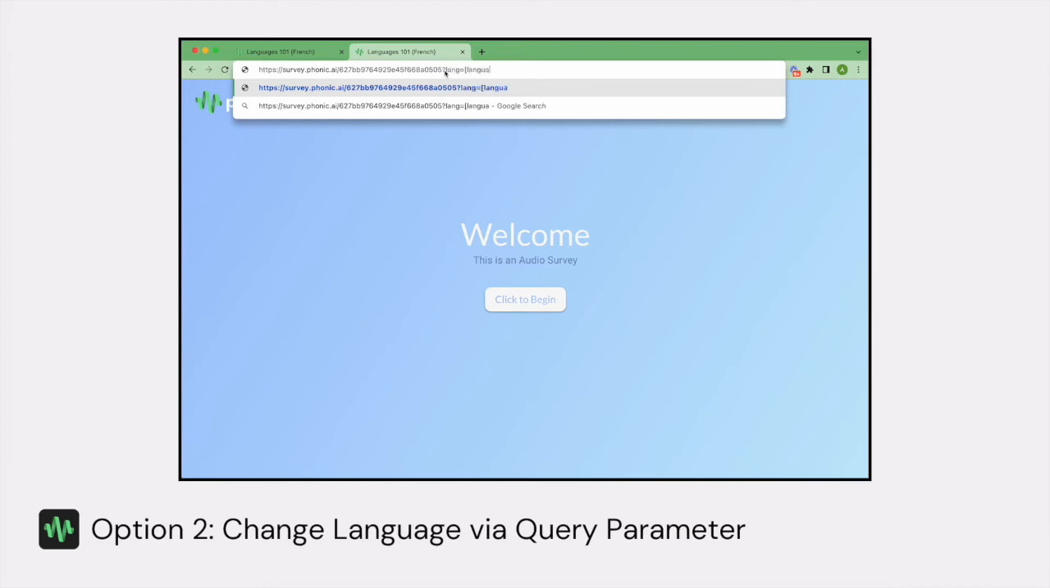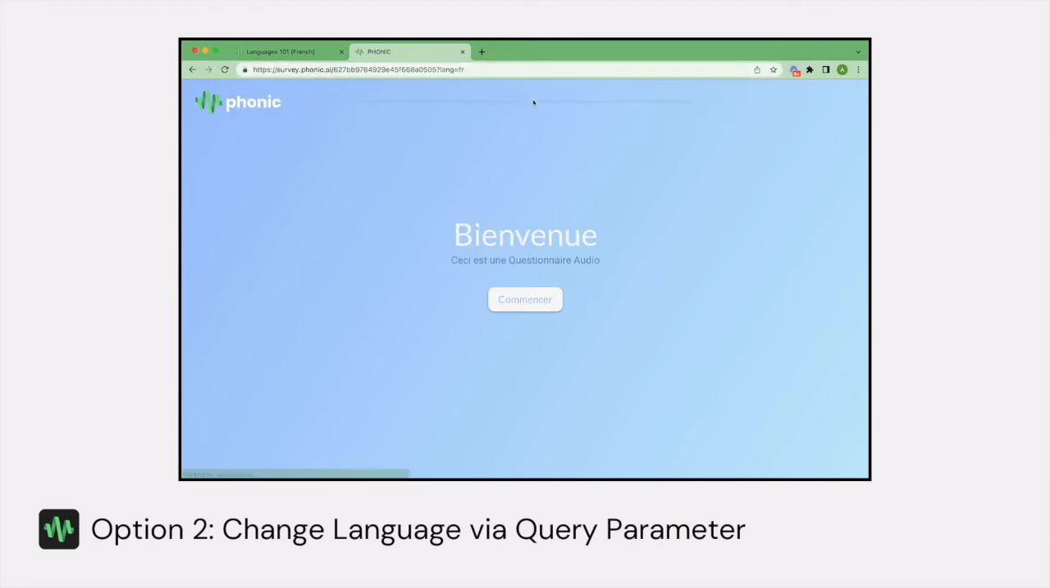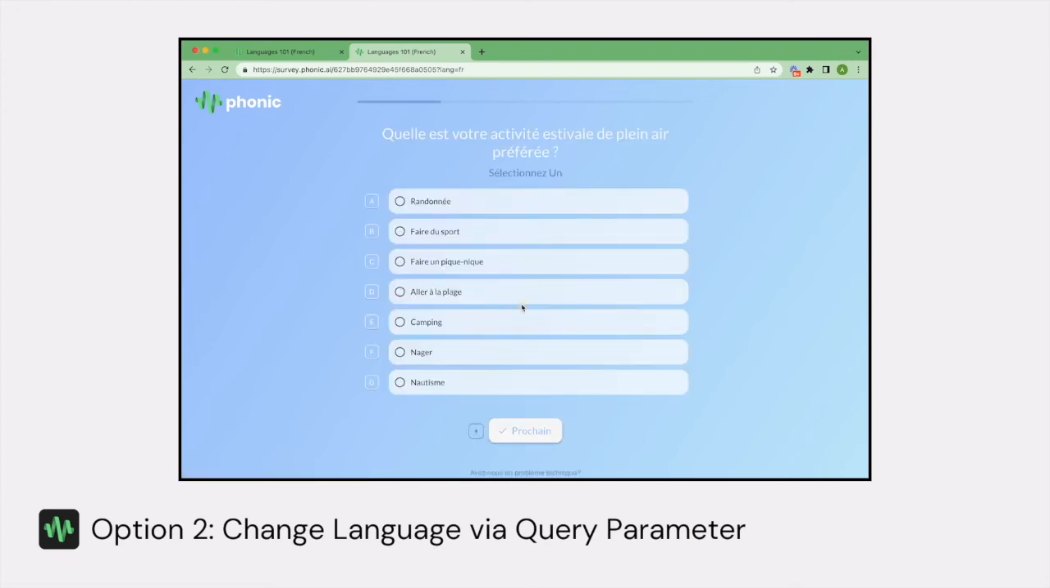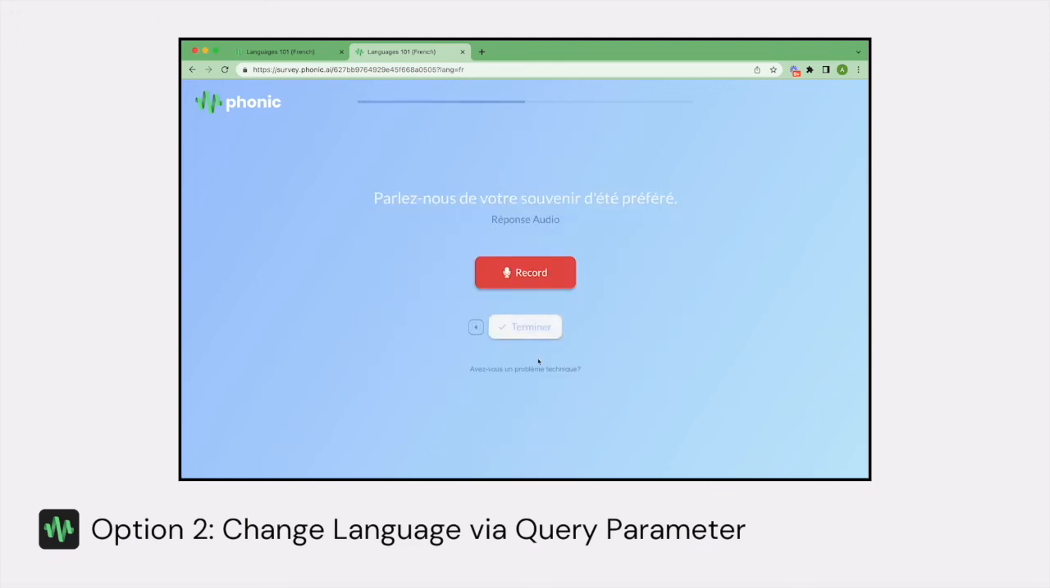To administer the survey in another language, we'll first add a question mark to the end of the URL, followed by lang equals, and then a language code. To send this survey specifically in French, we'll add lang equals FR, because the language code for French is FR. A link with all of the language codes can be found below.